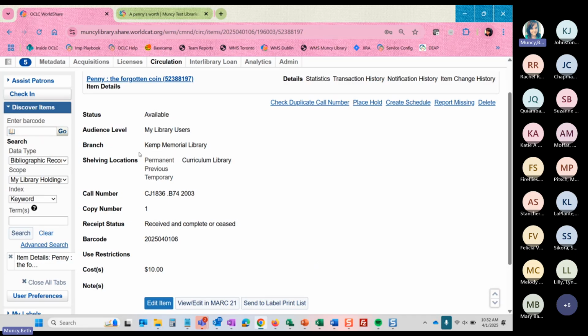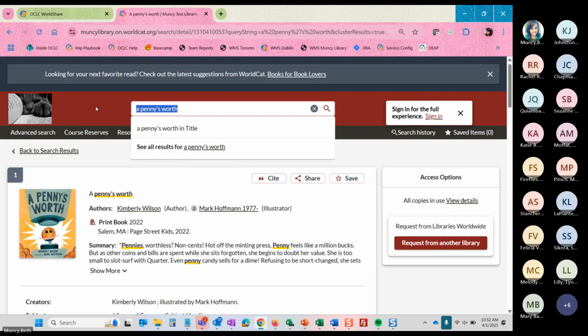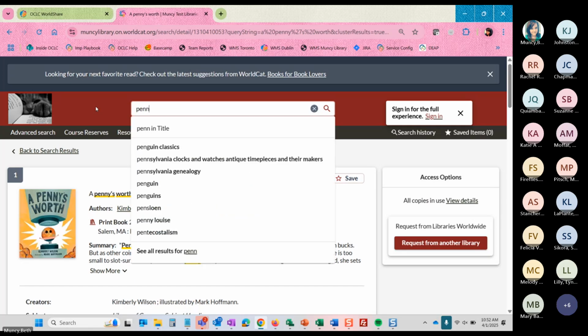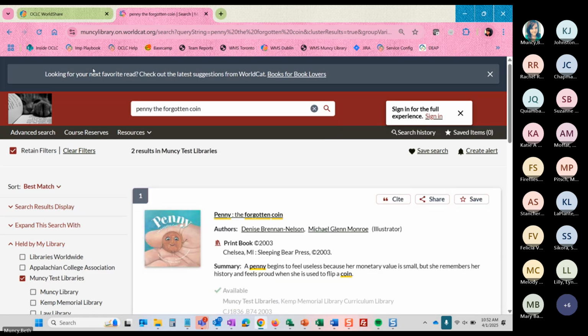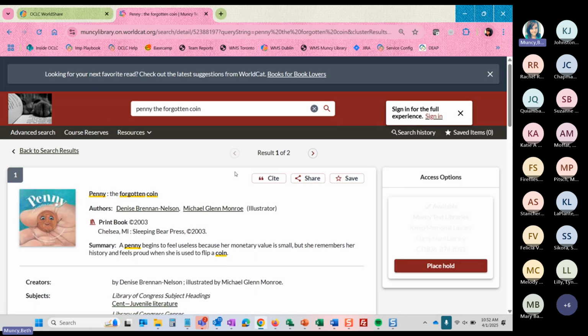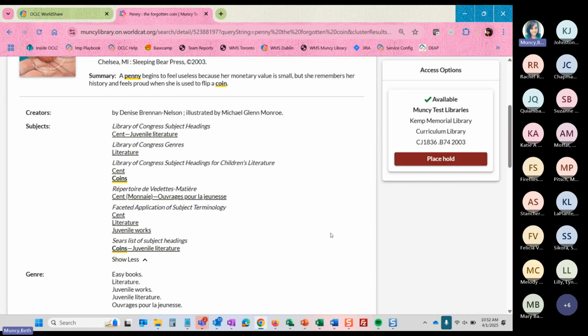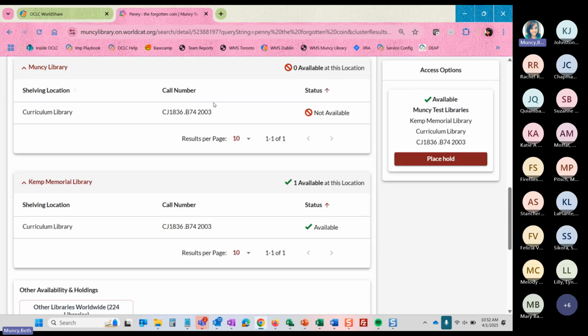So if I search for this particular item, I'll see that it's available in Discovery, ready for folks to place a hold or to come in and check it out. I have 2 copies.